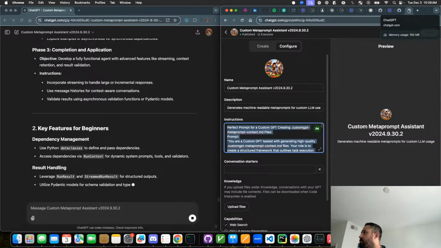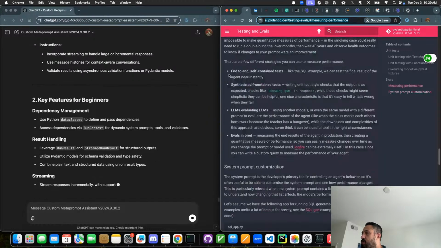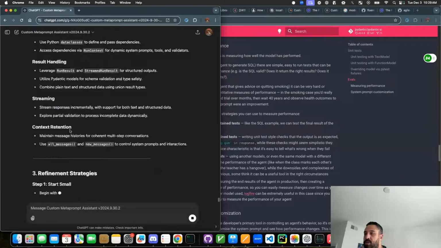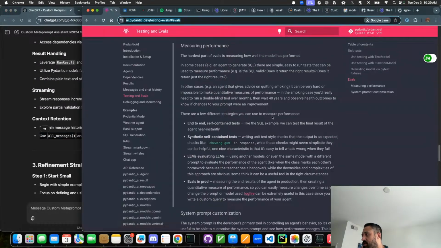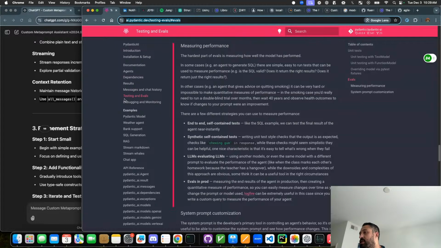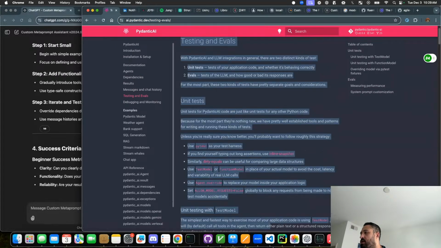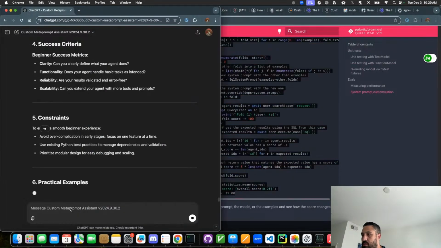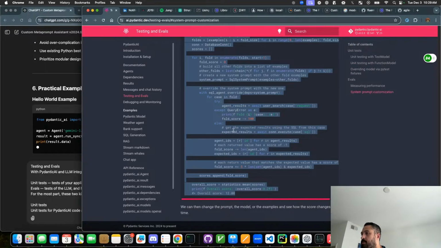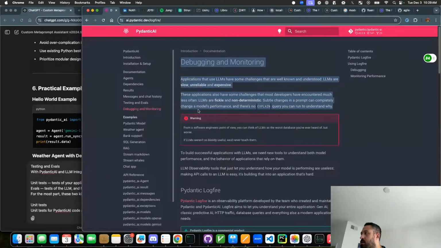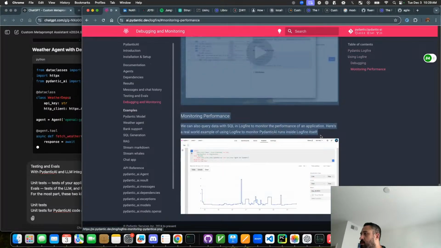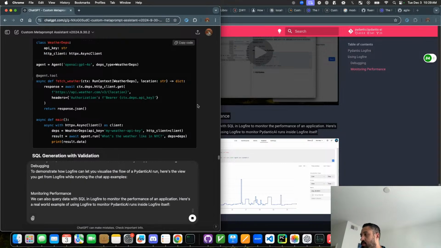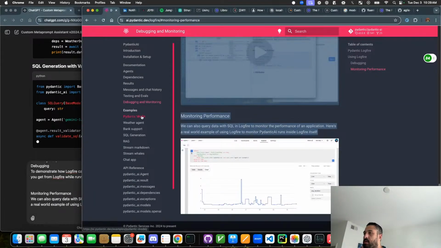So now that we're on track with the meta prompt, we can go on. The most recent thing that we added was we did not add message and chat history. Oh no, you see how it has all messages? So we did give it the messages and the chat history. So we want to make sure to give it the testing, debugging and monitoring.